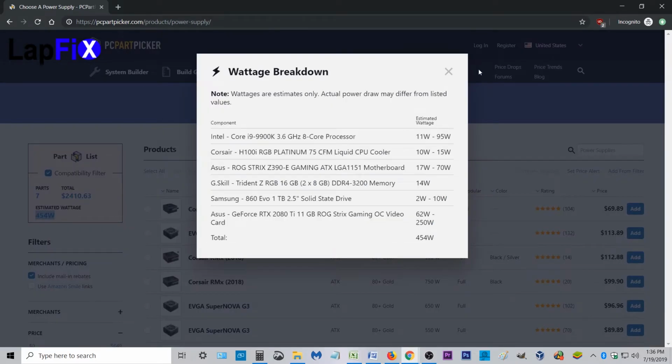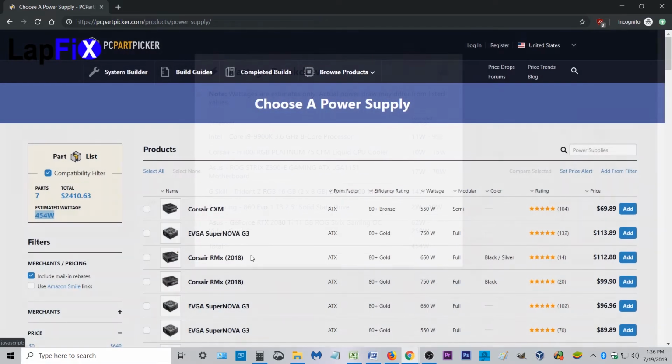Like I said before, we have 454 watts, and I always want to go above that. If I'm getting the highest end CPU and GPU, I definitely want to go probably 750 at least. If you have a little bit lower processor and not such an intensive card, you can probably get away with 550, just to be 100% sure.